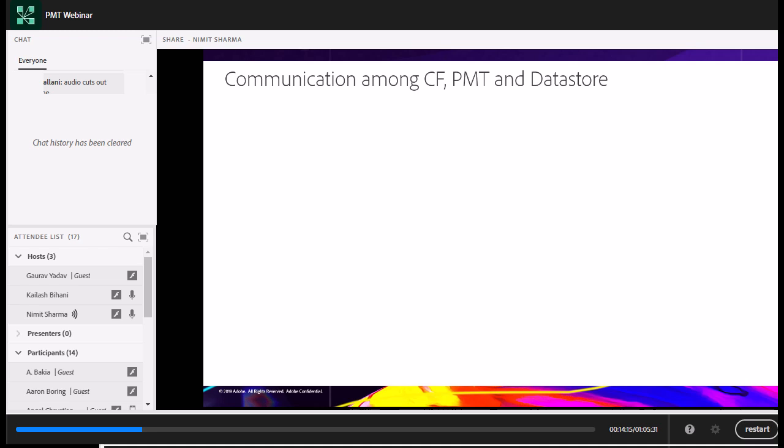And if it is manual, then you have to configure everything from the PMT server and then submit it. Once you submit, what will happen? PMT will actually send the data store details to the CF server. In order to do that, the PMT server should have the information like the IP address of the CF server, and that has to be correct. So once the data store details are there with the CF server, then it will start communicating with the data store.